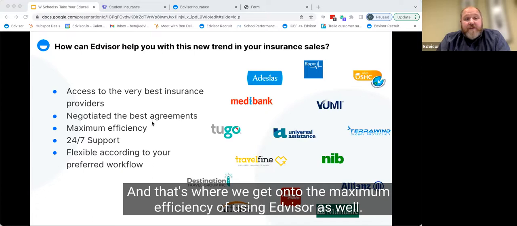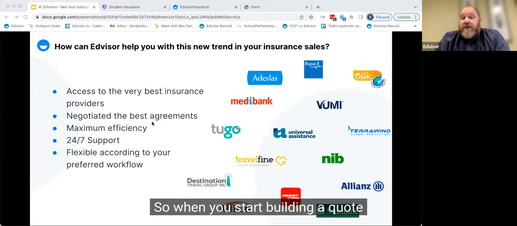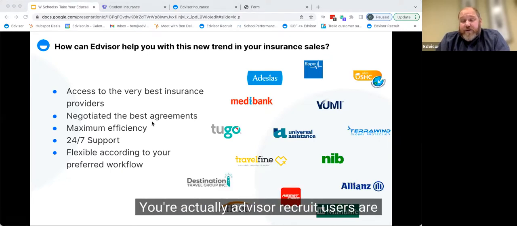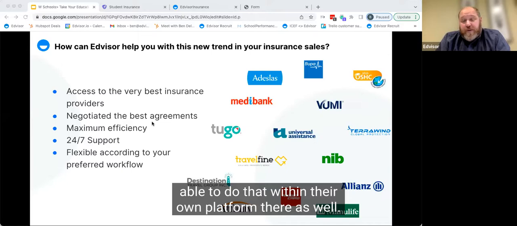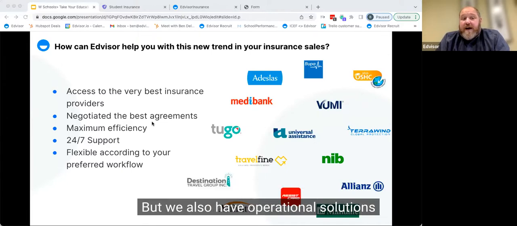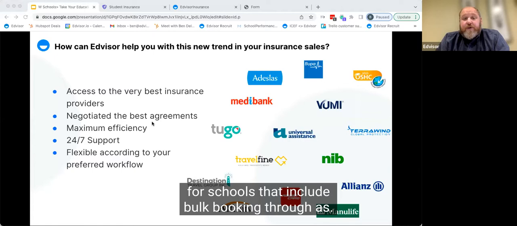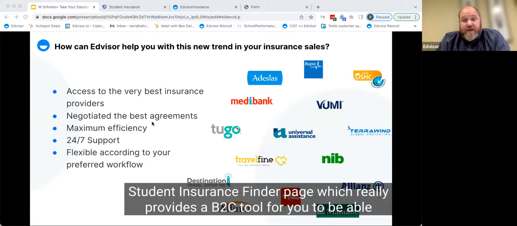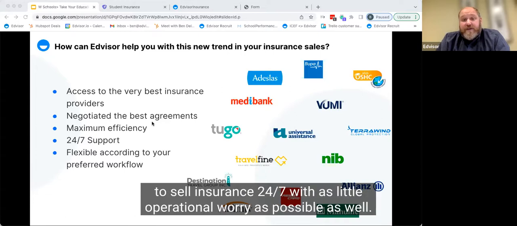And that's where we get onto the maximum efficiency of using Edvisor as well. So when you start building a quote for your student within your Edvisor platform, Edvisor Recruit users are able to do that within their own platform as well. But we also have operational solutions for schools that include bulk booking through a form submission, and also our new Student Insurance Finder page, which really provides a B2C tool for you to be able to sell insurance 24/7 with as little operational worry as possible as well.